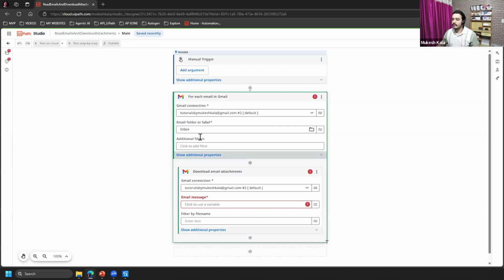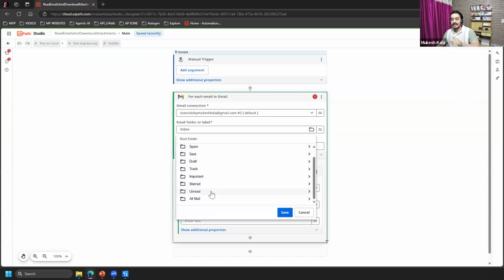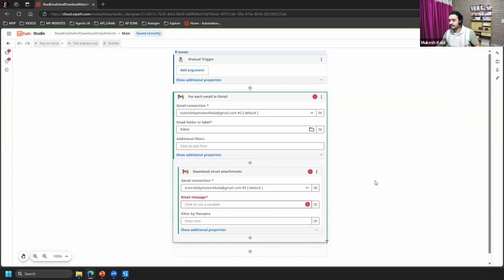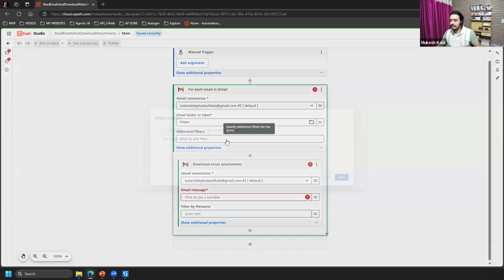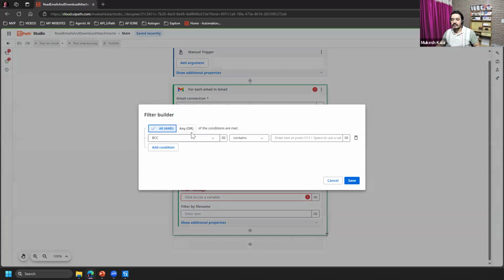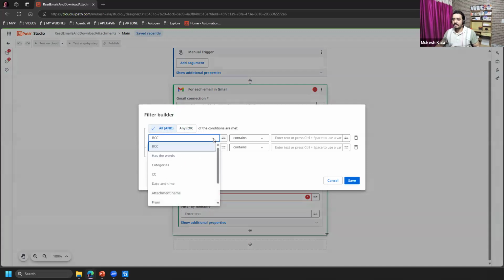I hope a lot of people would have understood this. In your mailbox, you can have different folders: inbox, sent items, and so on. You can click here and see exactly the same folders which I have there. I can read from here. Additional filters, add condition: has the words, BCC, CC, from, subject, labels.